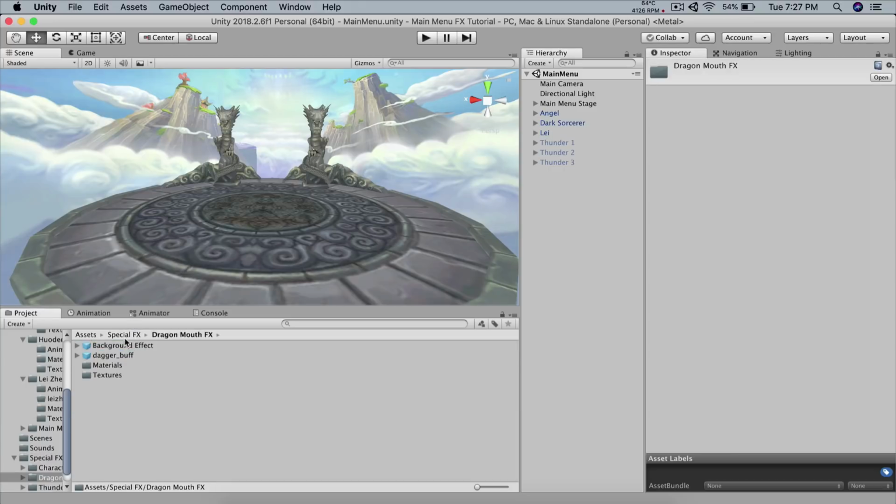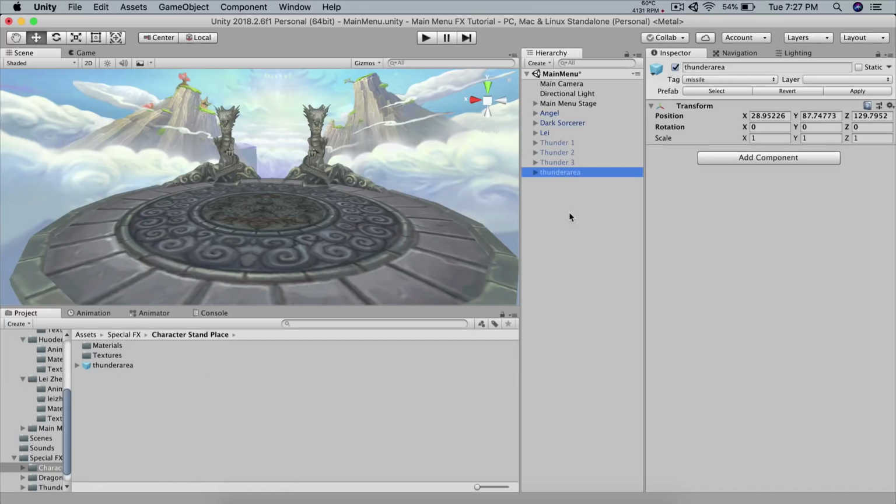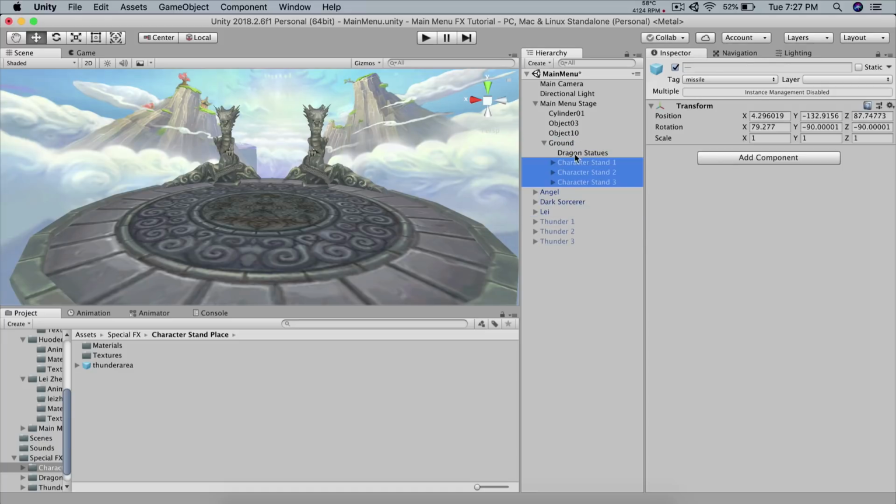Character stand place. So this one right here, character stand. It's the thunder area, but I'm going to select it here, and I'm going to call it character stand 1. Duplicate it 2 times because we have 3 characters, 2 and 3. They are going to be right here under our main menu stage and under our ground. So drag all 3 of these under the ground, and voila, this is where they need to be.